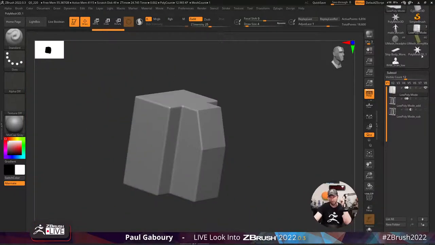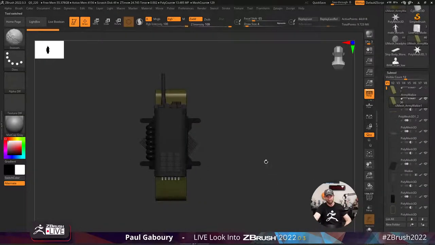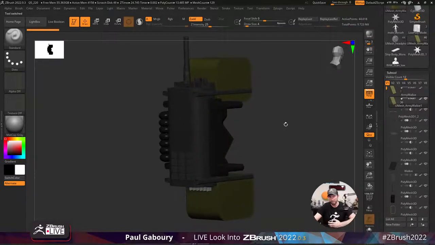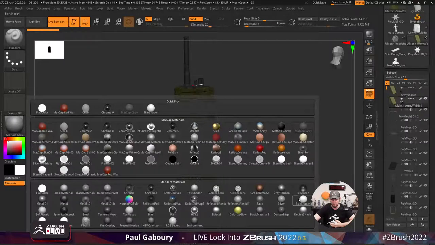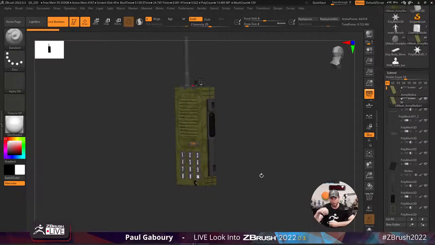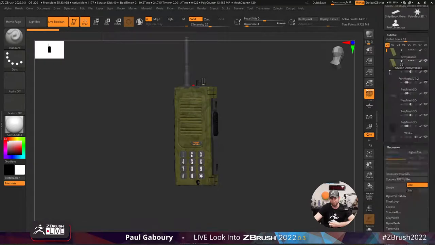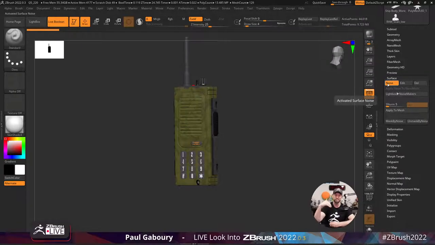The reason why you want to understand that is, let's take another example like this. Beautiful, gorgeous. This is just a crazy mess right now. It's a mess because I used live booleans to make this, okay? Let me change the material so it's brighter for all of us. There you go. Right now, this is a walkie-talkie that actually has camouflage on it, and the camouflage I'm using is coming from, believe it or not, our surface noise. So I'm using surface noise to give this camouflage look.